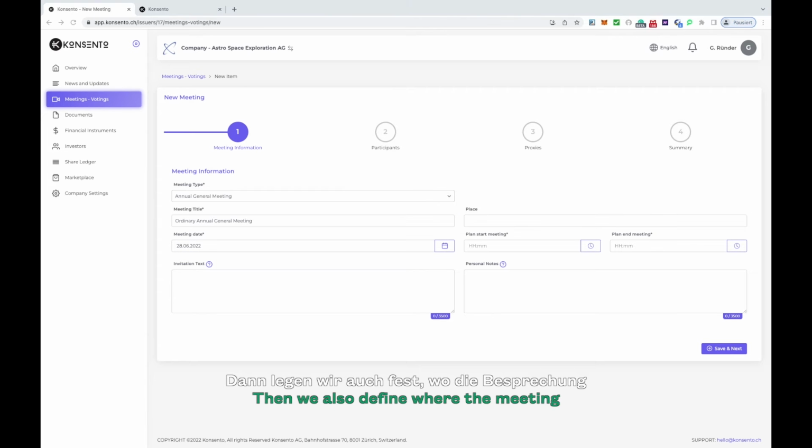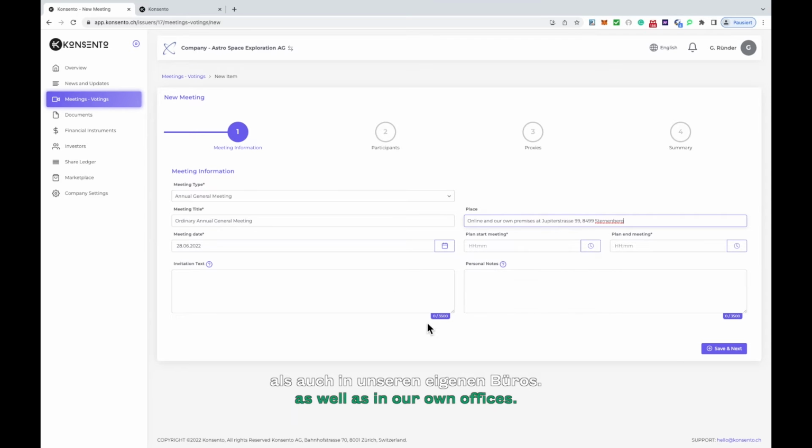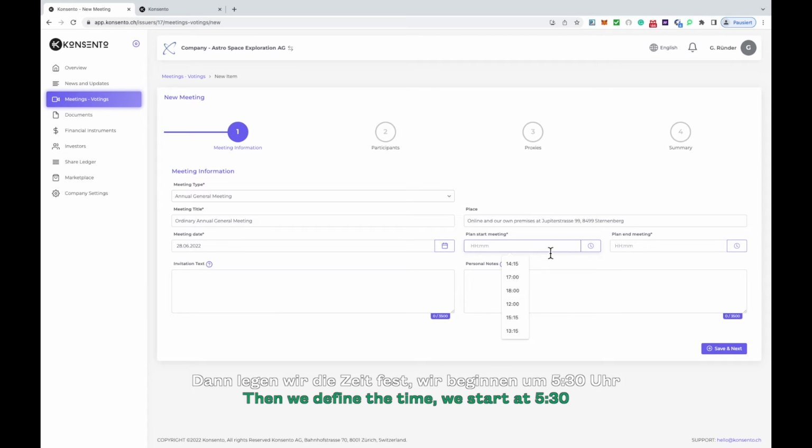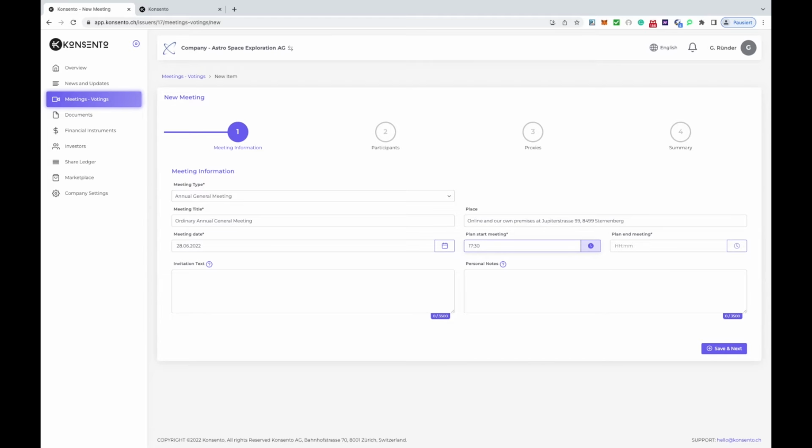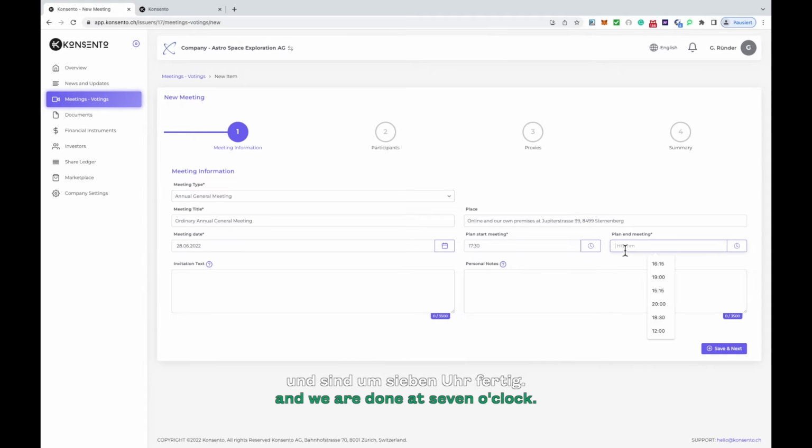Then we also define where the meeting is going to take place. It's going to take place online as well as in our own offices. And then we define the time. We start at 5:30 and we're done at 7 o'clock.